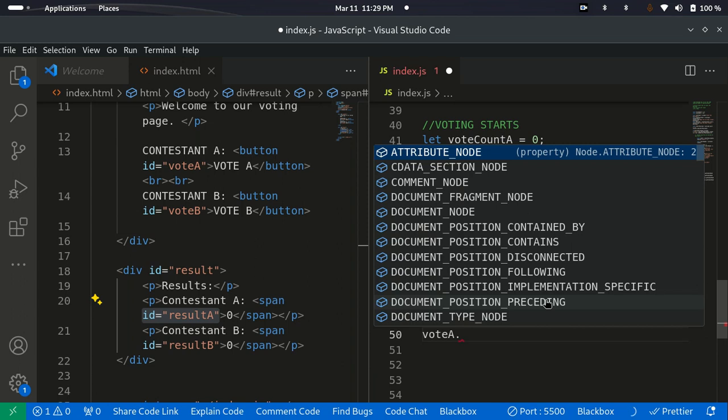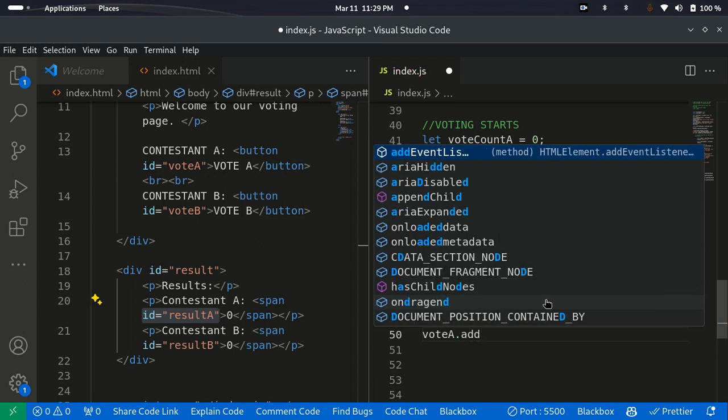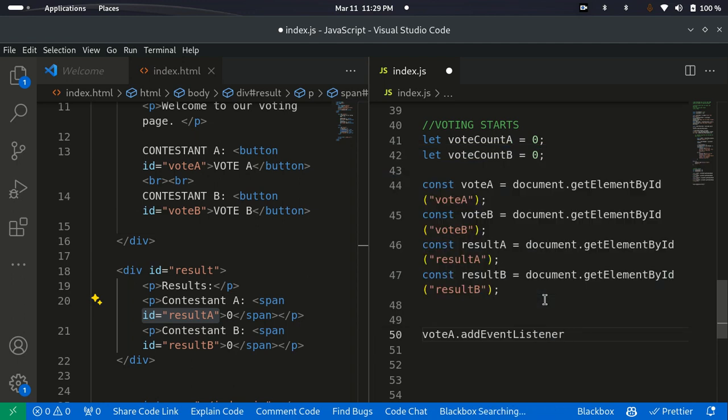You can actually say vote A dot add event listener. That's that button, which is vote A, should listen. It's an asynchronous function. We'll learn that anytime soon. It should keep listening. Anytime a click is done, then it should execute something for you. There are so many events you can add here. You can add on mouse down, on enter, you can add any event.